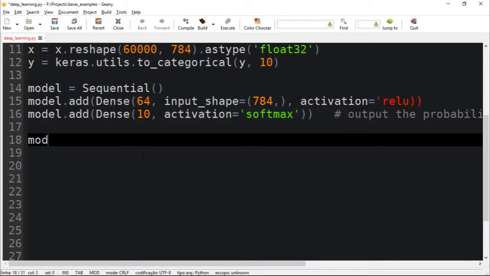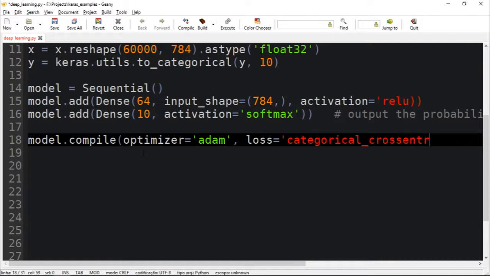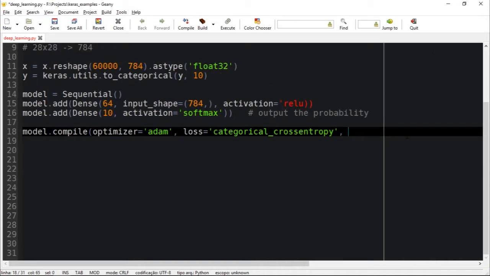After that we can call model.compile with an optimizer. Let's use the Adam optimizer. And for the loss, because we are working with the softmax, it needs to be the categorical cross entropy, which is the function that works together with the softmax function. Let's call the metrics. I'm going to put an accuracy metric.